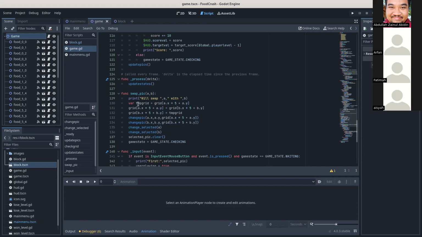So what we're doing here is we put our A into a temporary variable, and then we're going to change our A with B, and then the B we're going to change with the temporary grid just now. So that's how we swap between the two. Okay, so this is where the swap happens. Now we need to add the animation for the swapping.